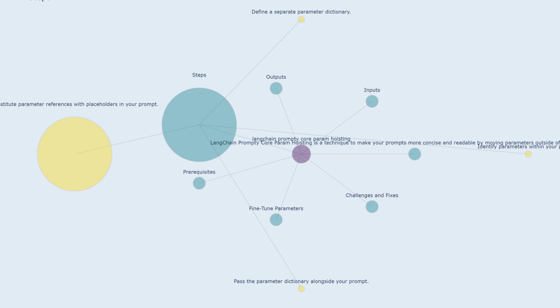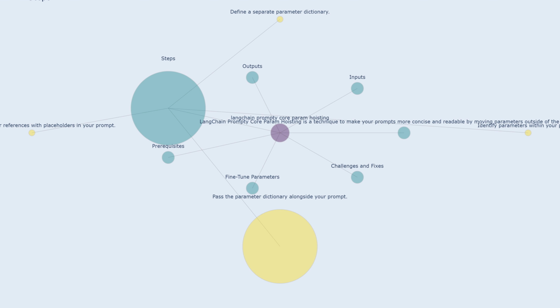Replace each parameter with a designated placeholder within the prompt. This placeholder will later be populated with the actual value from the parameter dictionary. Pass the parameter dictionary alongside your prompt. This ensures that the values for the parameters are available when executing the prompt.